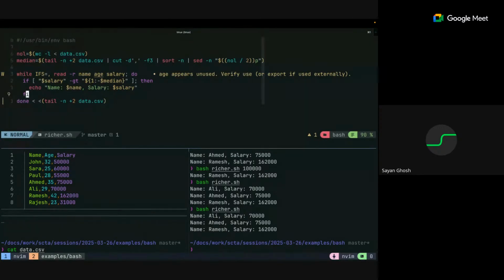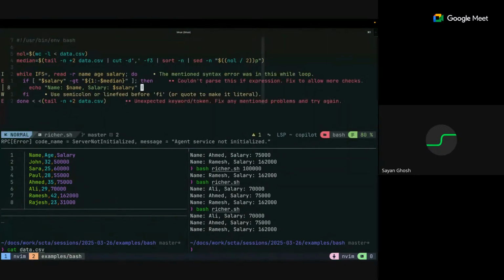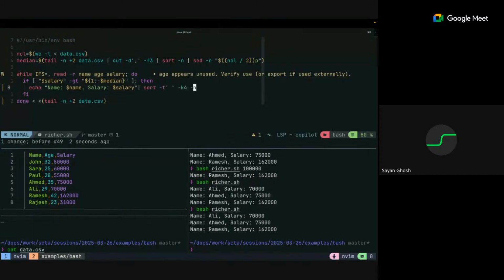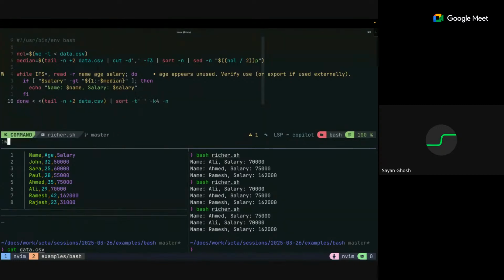So if you do something like this, right? If you put the sort here, this will not work. Then you will see it will have the same order as the input, because here it is sorting single lines, and sorting single lines doesn't have any effect. So instead, I will sort the entire output of this while.